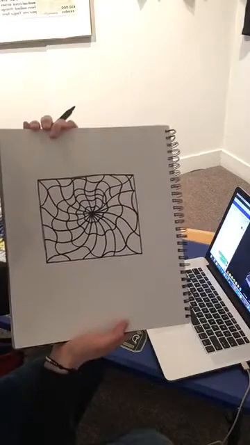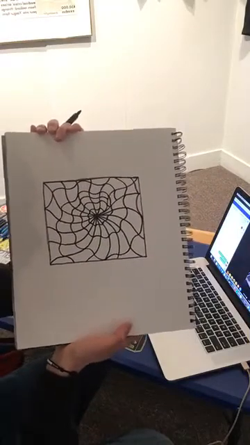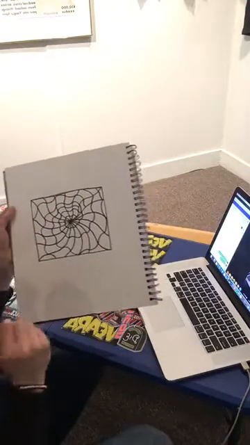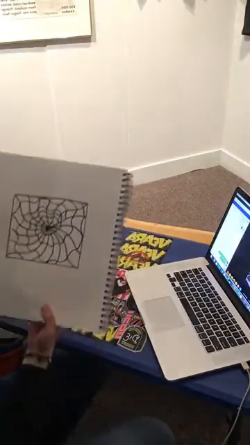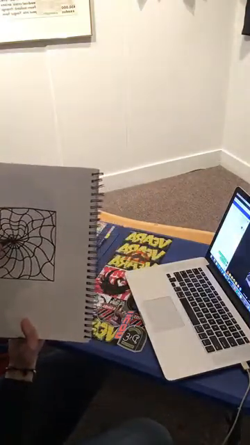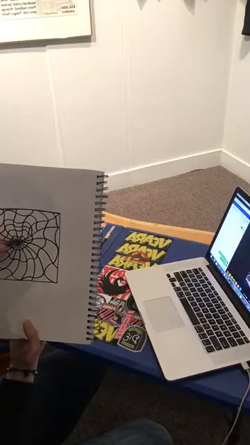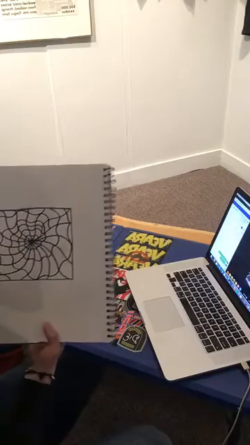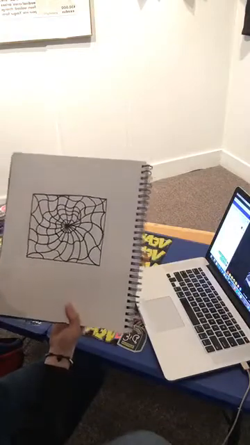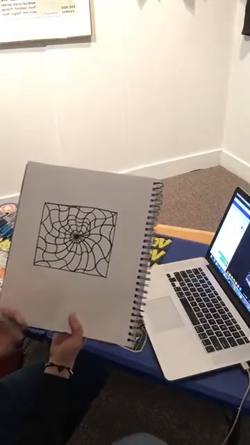Okay, so I ended up with something that looks like this. Now, this looks really chaotic right now, but all I'm gonna do is go in and basically color in every other blank space with black. So we're gonna have a black and white checkered looking image in the very end.